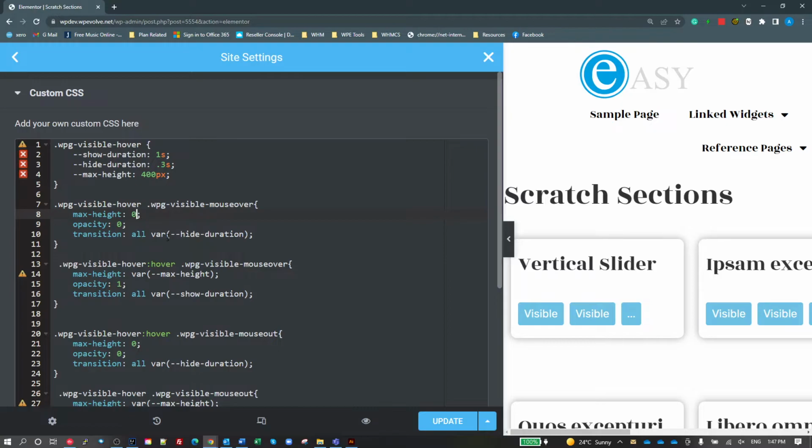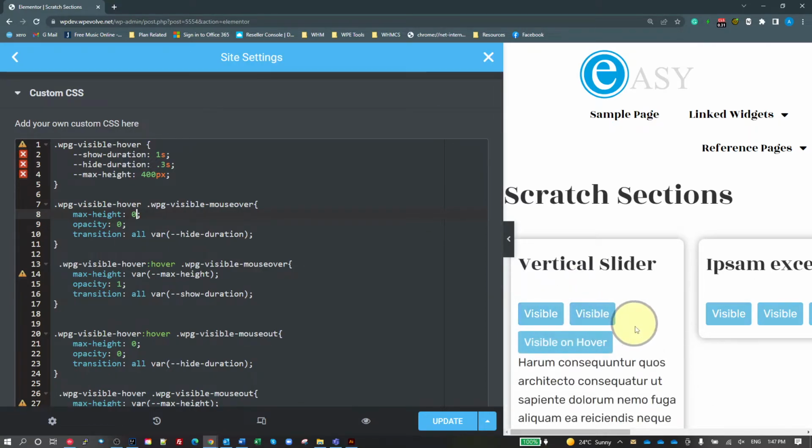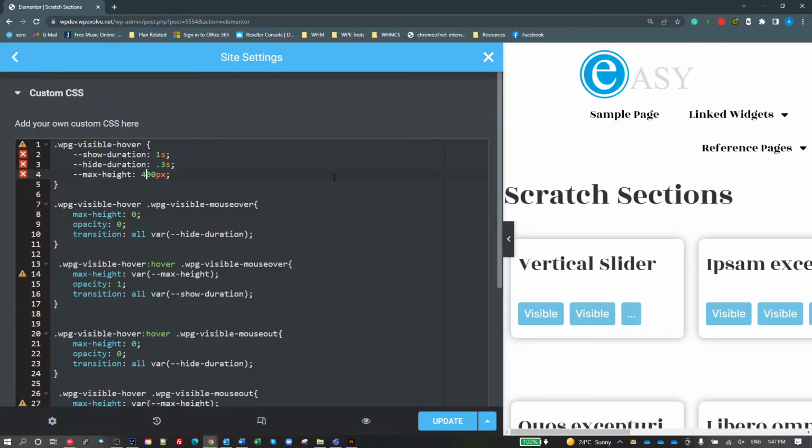So max height of 0 means it's not visible because it's 0 pixels high, to a max height of 400. It's not actually going to go to 400. It's going to go to the maximum height that it needs for that element to display, but the maximum it will go to is 400. So if you've got content that you want to show that's bigger than 400, you might set that to be bigger than 400.